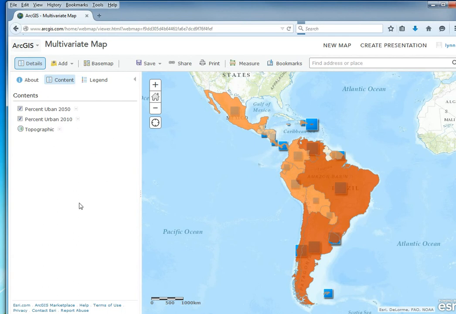Now I've got a little problem in that the polygons are covering up the points or the dots. So I can just change the order. I can move that up. And so now I have a multivariate map.